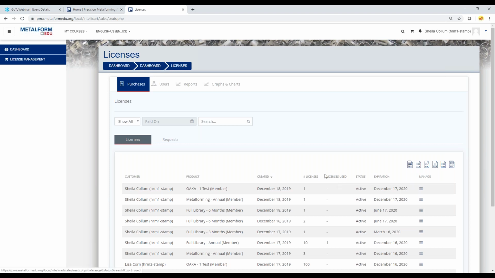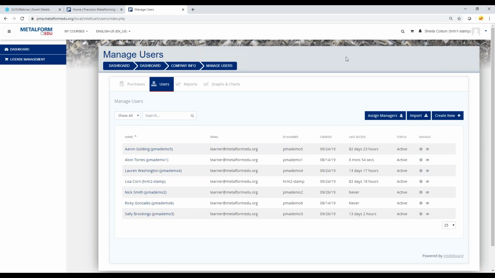So now we're at the point where we can add a user to the system, and then we'll walk through assigning a license to that user and then enrolling them in courses. I'm going to go to the Users button, and it's a very similar process to what it was in the old system. So we're going to go ahead and create a new user.